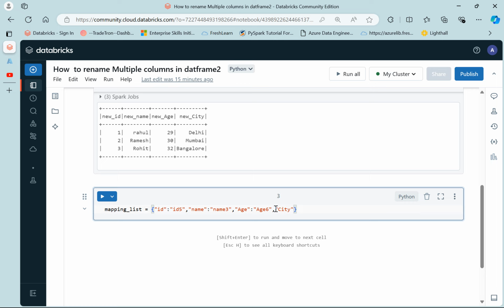And in the city, I'm going to use city_7, any name I just want to give. So you can see I'm creating a JSON-like structure, basically a dictionary. So the dictionary has key and value pairs: the key is the old value and the value is the new value of the new column. Then again, these are separated with commas. So this is going to hold the index 1, this is going to hold the index 2, this is going to hold the index 3, and so on.